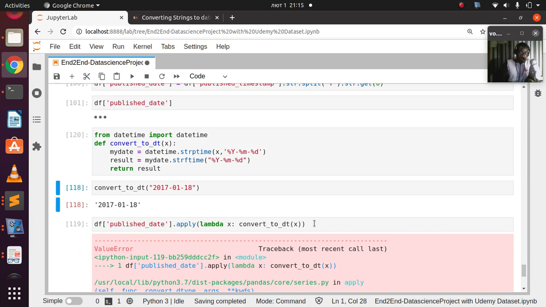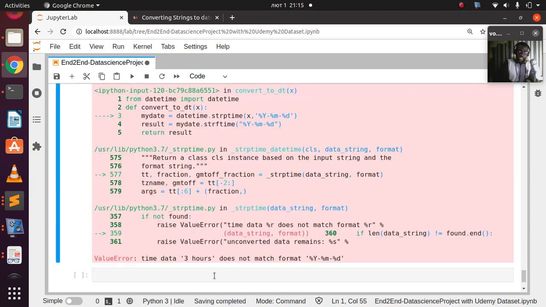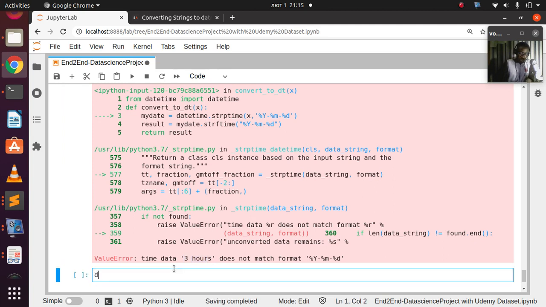And let's come back again. Now the time data 3 hours does not match it, right? So you have to take off this particular time data 3 hours. So I can just come back again to this thing that we have. I don't know how we got this publish date. Then I can just strip it off. I want to replace that one. So dot str dot replace.